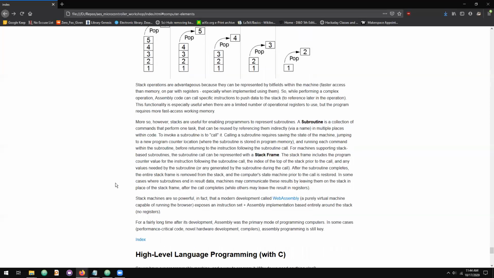So next time I think we'll get into programming with C, how that developed on top of assembly, and get a bit more hands-on than we did today.